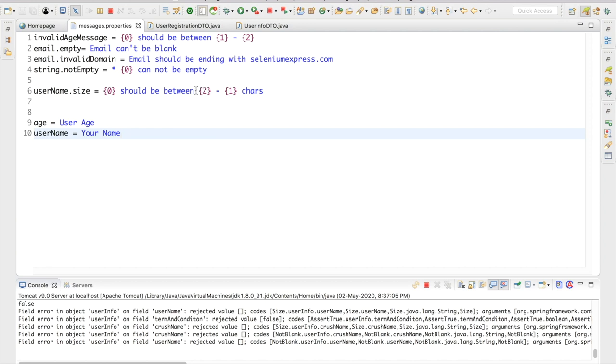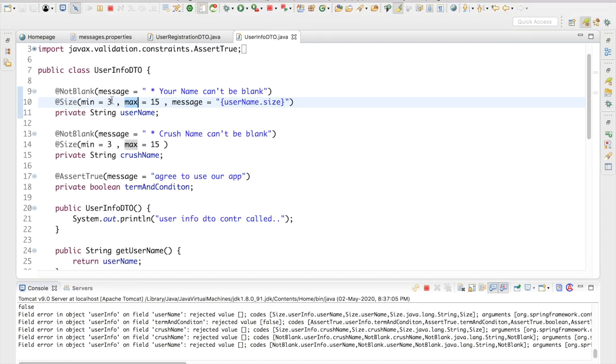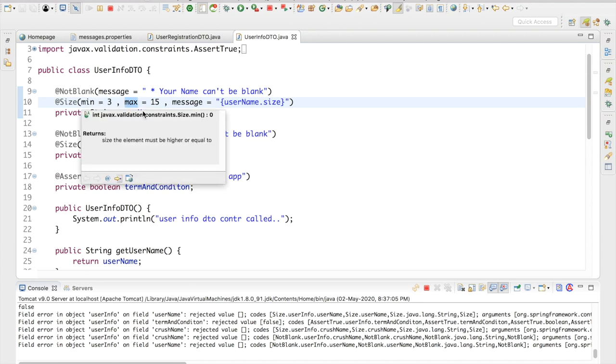Okay, so the reason why we're writing 2 here first and the 1 here next is that Spring by default sorts the properties that we have inside our user info DTO size method, which is this one, min and max here. It is actually sorting them, and based on the sorting, it is loading the values. So min and max, we need to sort, right?